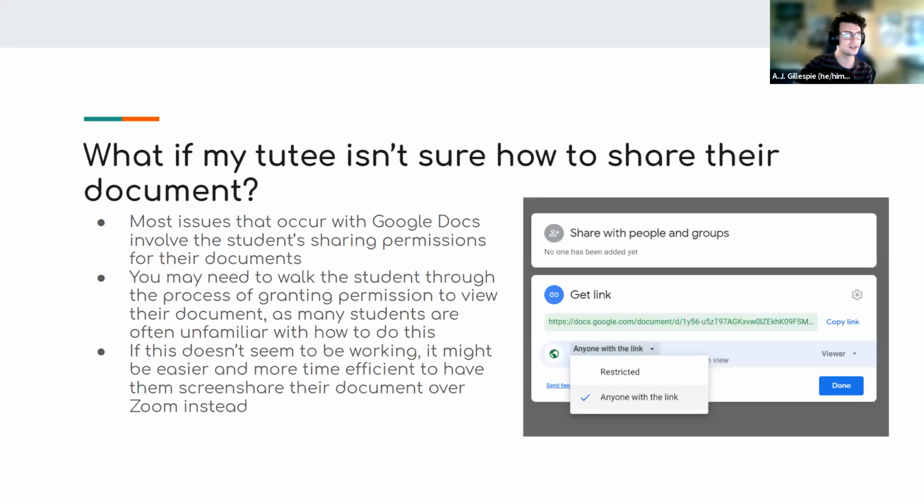So let's see, another very common problem, probably the most common problem we have here, is with Google Docs. Most often for me, it's been they aren't sure how to share their document over Zoom, whether that be just because they're unfamiliar with technology, or they have never had to change the sharing permissions before. It's something that happens I'd say half to three quarters of the appointments I get, honestly.